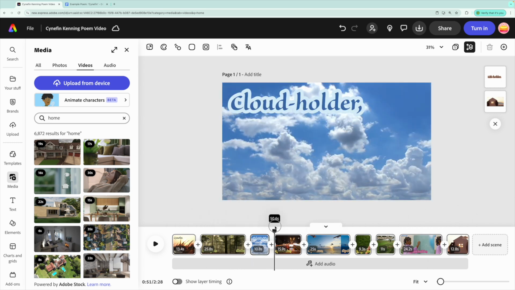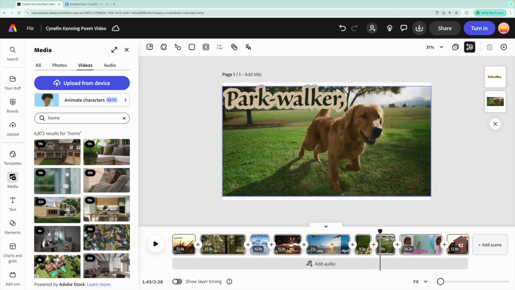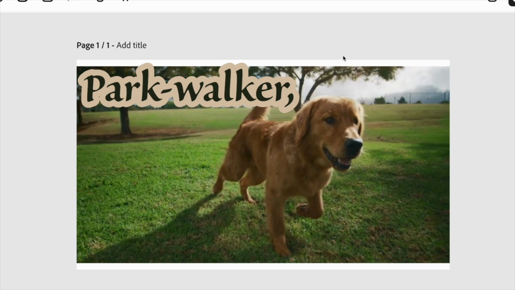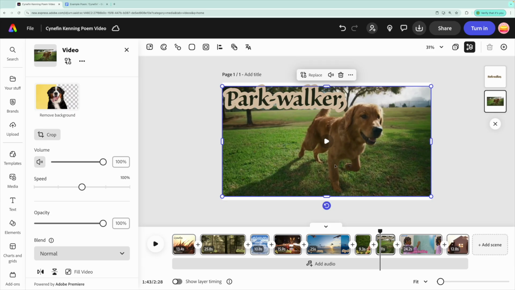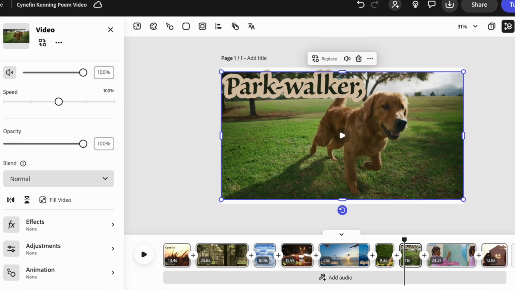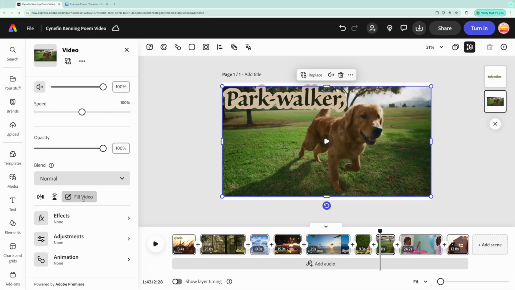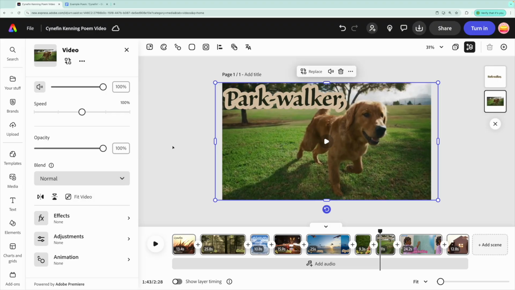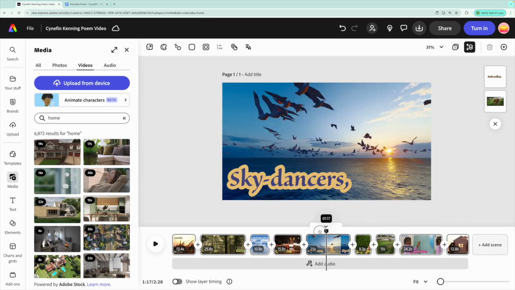Now, the one thing you may notice, if I bring you over to this scene, here we go, is that some video clips have got a little bit of a gap at the top and the bottom of it. You can see the white canvas behind the clip. To make it look more professional, if you get that, as I've got with this video clip of this dog, just click on the video clip and over on the left-hand side, choose fill video. And there we go. That's just filled that canvas now with the video. That was the only one that I needed to do that for, but maybe you'll need to do it for a few more.